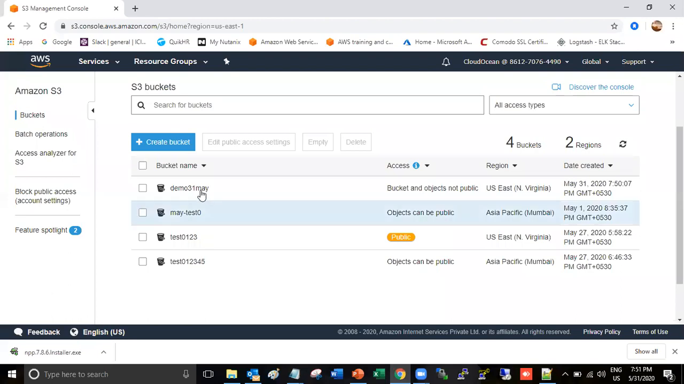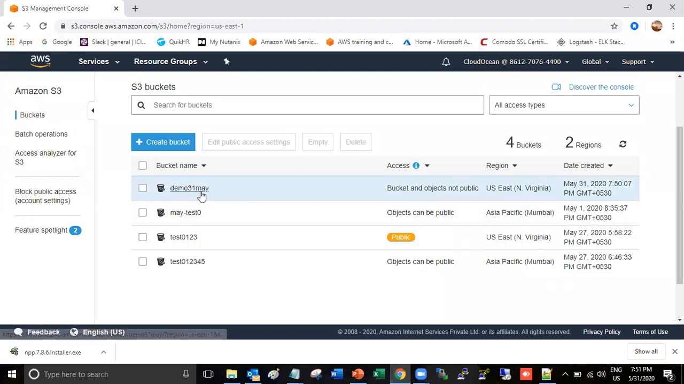Okay, now my bucket has been created. Here you can see the bucket name, demo 31st May. And the access type: as of now I have not enabled public access, so the bucket and objects are not public. The region detail, it is in North Virginia, and the date created is May 31st. Okay, so let me go inside the bucket.